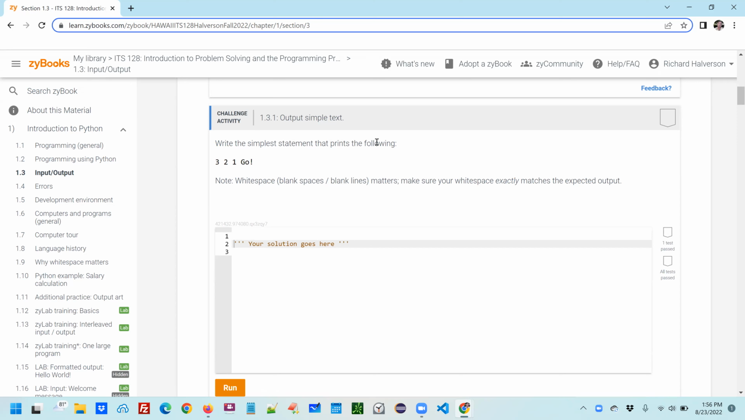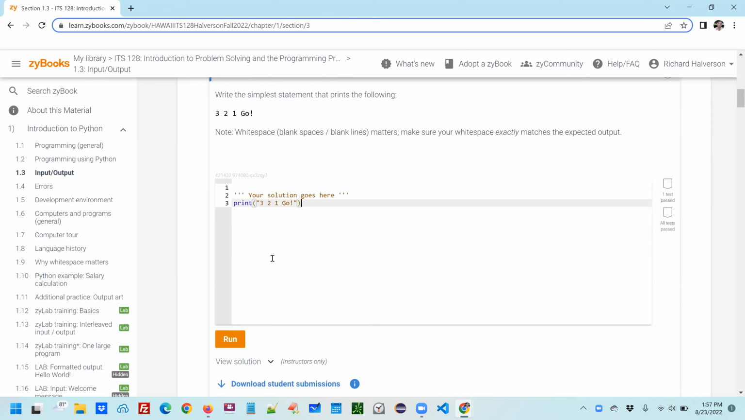Write the simplest statement that prints the following. Note, white space and blank lines matter, so make sure it's exactly what's here. Okay, so you want to type a 3 and then a space, and then a 2, and then a space, and then a 1, a space, and then an uppercase G, lowercase o, and then an exclamation point. So it would just be something like print, quote, 3 2 1 Go!, quote, end. And that's really all you need.